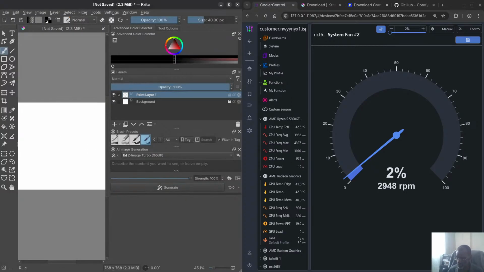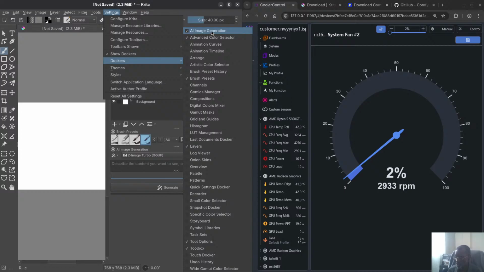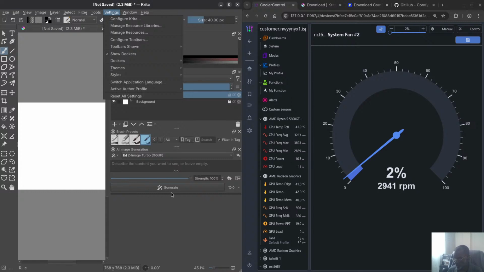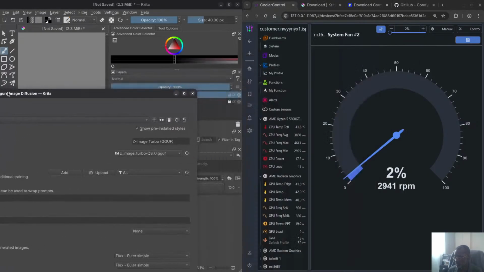So after you open up a new document, you go to settings, and then you see where it says Dockers. You go to Dockers and make sure you check AI image generation. So you need to do that. Once that's done, there'll be a configuration dialog here. Because I already configured it, it's not showing up here, but it will just say configure instead of generate. You click that. But if you want to edit anything in the future, you just click this little gear button here. Okay, and this is what will show up.